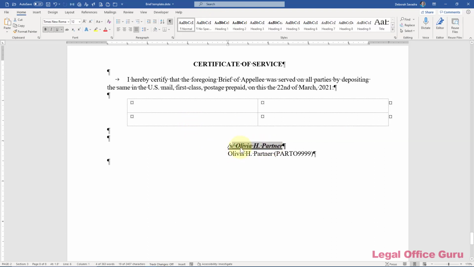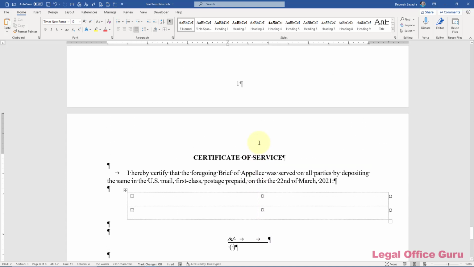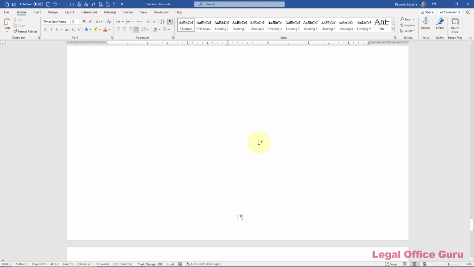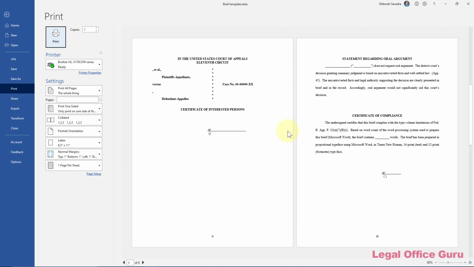And again, I'm kind of genericizing this a bit. And so depending on the requirements of the court that you are practicing in front of, you may have some other static items that you need to make sure are inserted into your brief. But that's going to be it for that.